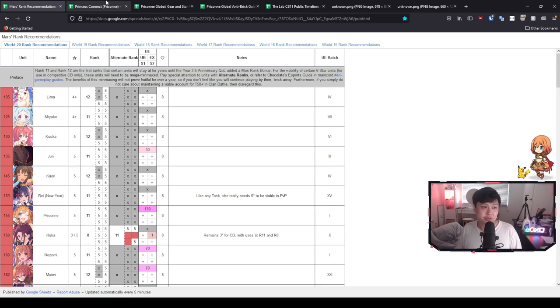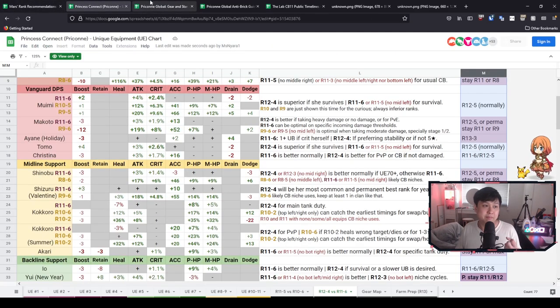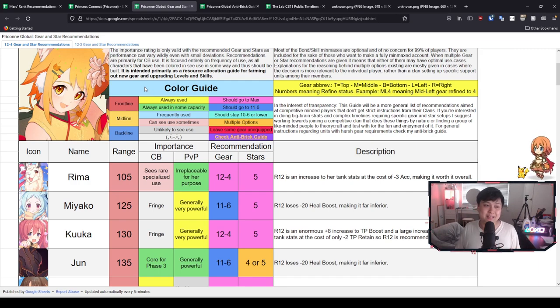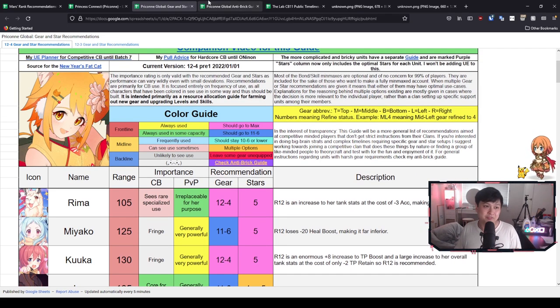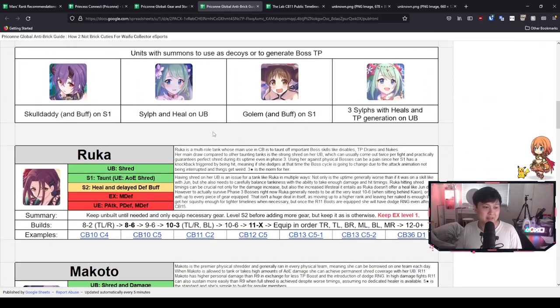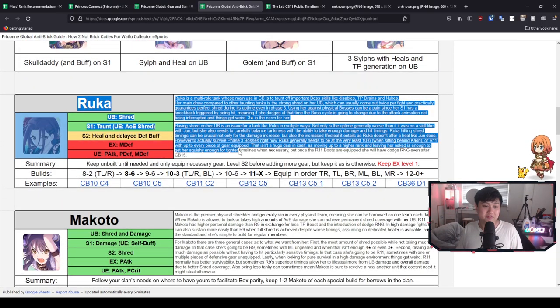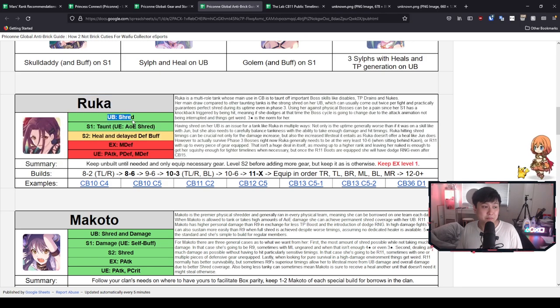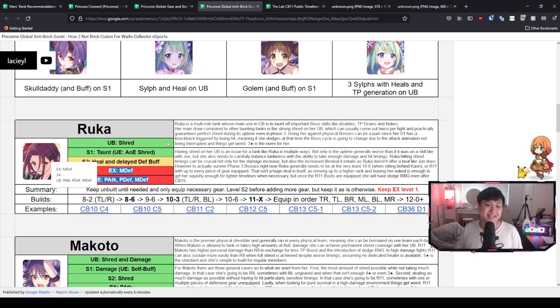Now, I've covered the three core spreadsheets, in my opinion the three best resources in terms of equipment and anti-bricking and all of that. And so what I have saved up for last is this one over here, which is how to esports unit builds in a casual waifu collector. I believe this one is also by Chocolate, who is quite an experienced JP player. What he's done here is essentially have a lot of these unit profiles, is probably the best way to put it. He's again put the color coding in. So UB is green, the S1 taunt is green. And then as you can see, the EX skill and the UE are red. So these, hopefully you'll intuitively get, don't level them.